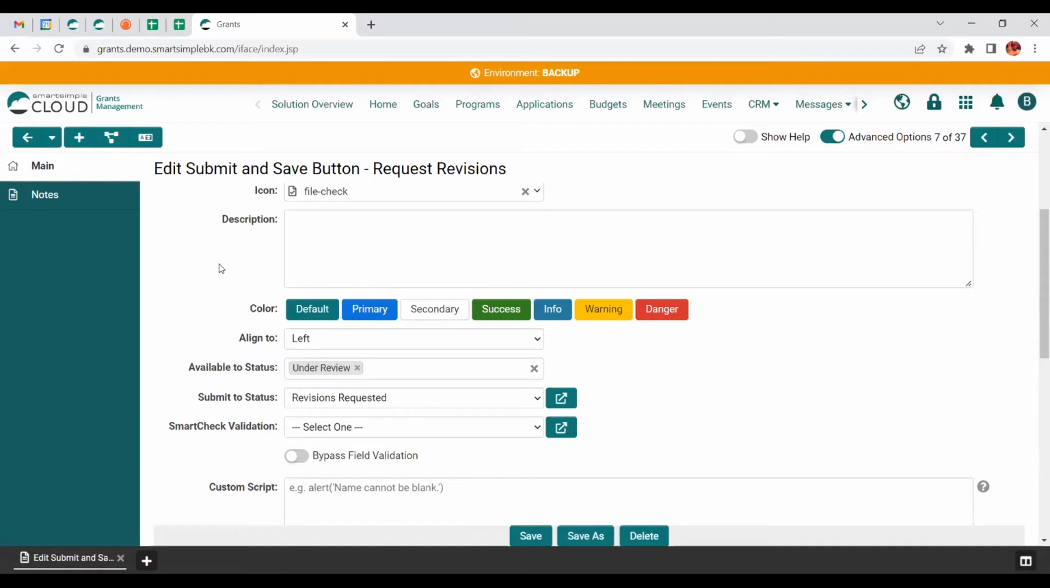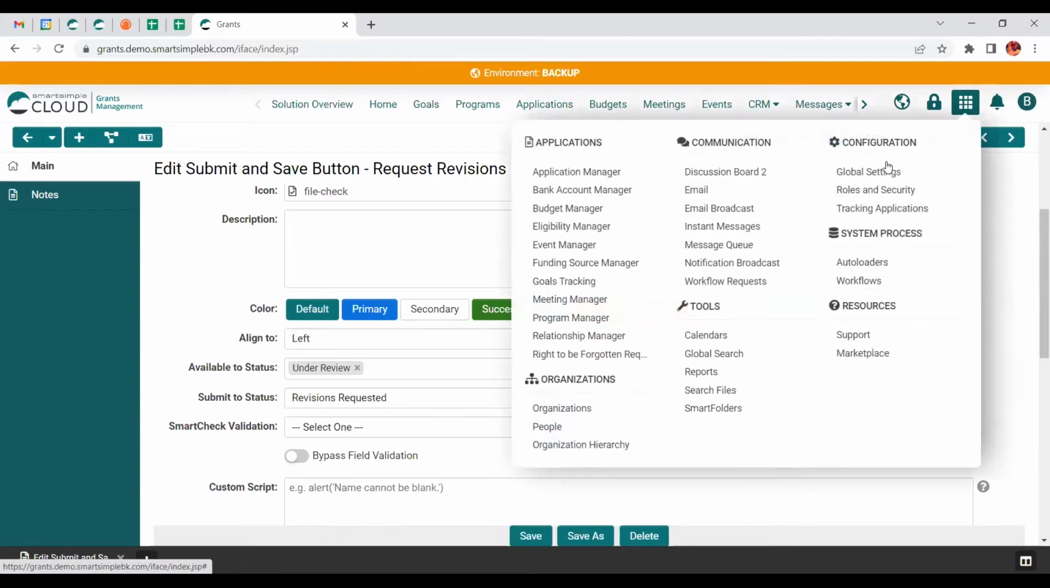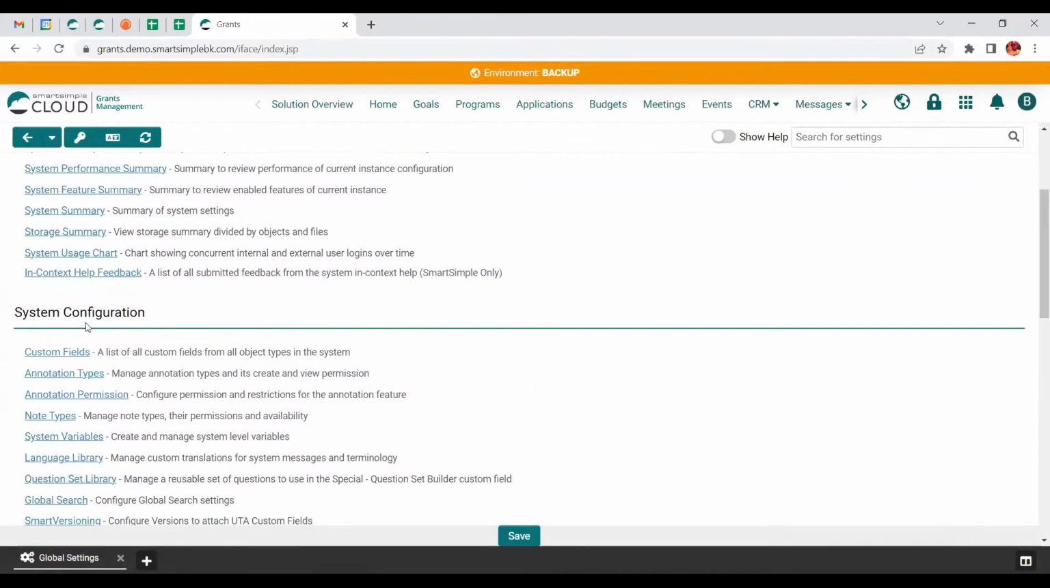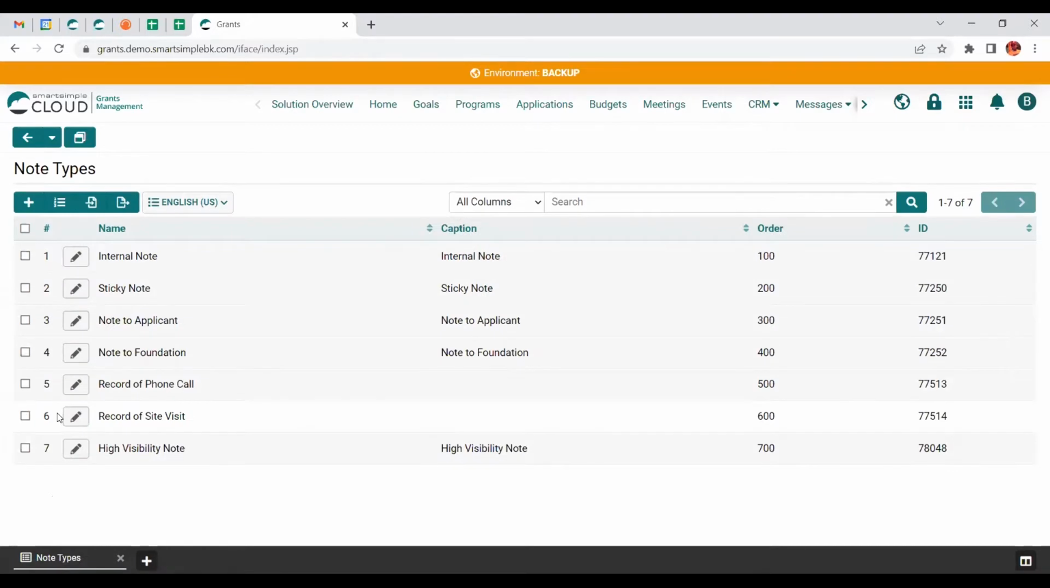And since it's so global, the notes are actually created, the note types, I should say, are created within your global settings. So I'll just click on the 9 square menu on the top right here to go into my global settings. And then the note type configuration is under the system configuration, where you can manage all the different note types in your system. So if I click on that, again, to create a new one, you just need to click on the plus button on the top left. But I'll just go through some of the ones that I've created in my system.